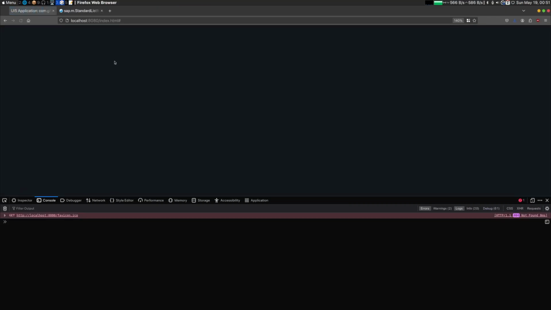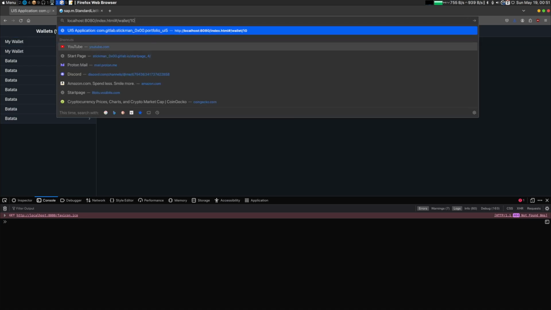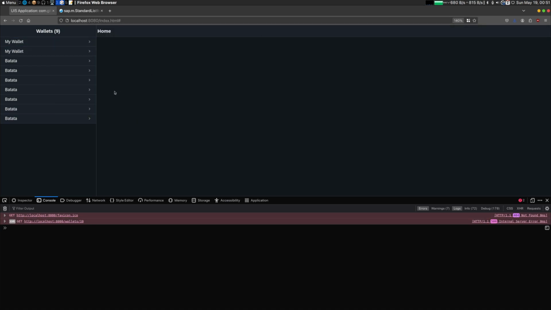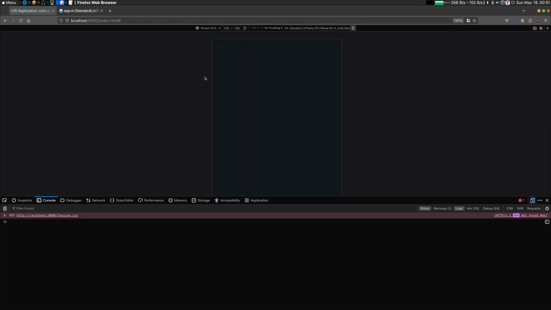Let's see. So my wallet data. Okay, seems to be working. And if we try to access the pen, we go back to the wallets. Perfect. And now we can also see how it's working in mobile.